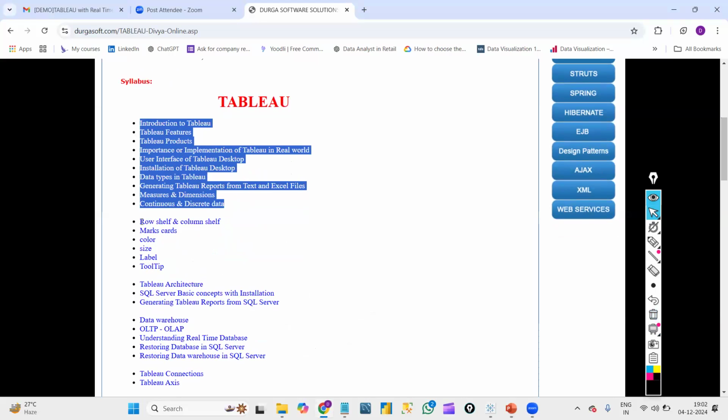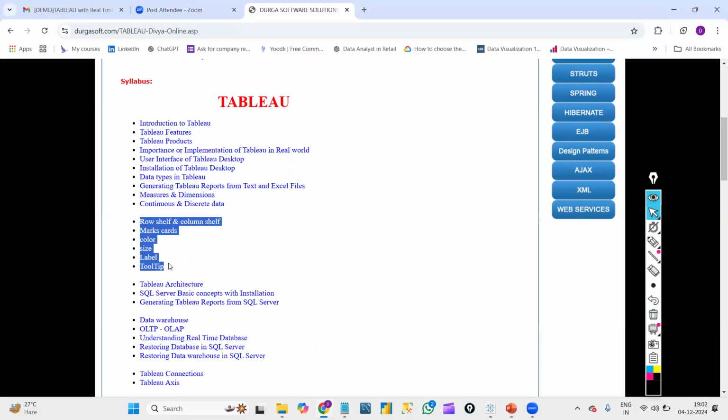Next, within the Tableau user interface we will have these things, and we will discuss this also in detail. Next, Tableau architecture. Then SQL Server basic concepts with the installation. First, I will show you the installation process of SQL Server. Then we will learn some basic concepts of SQL Server. And then we will start creating our Tableau graphs by using SQL Server.